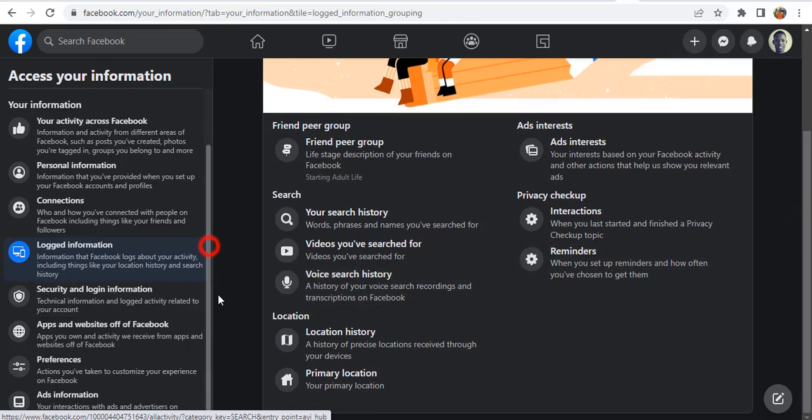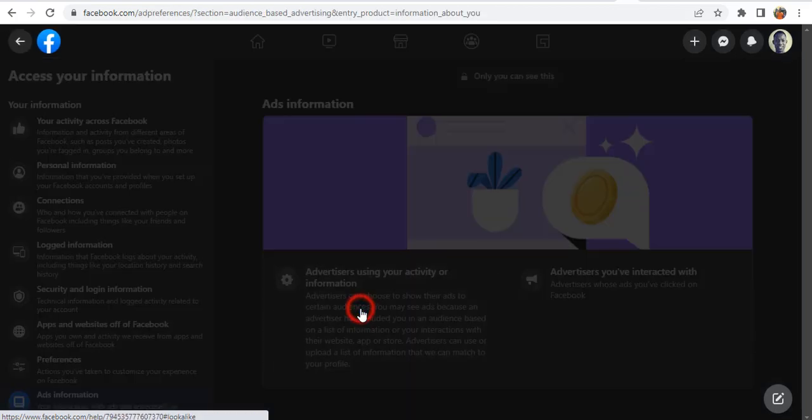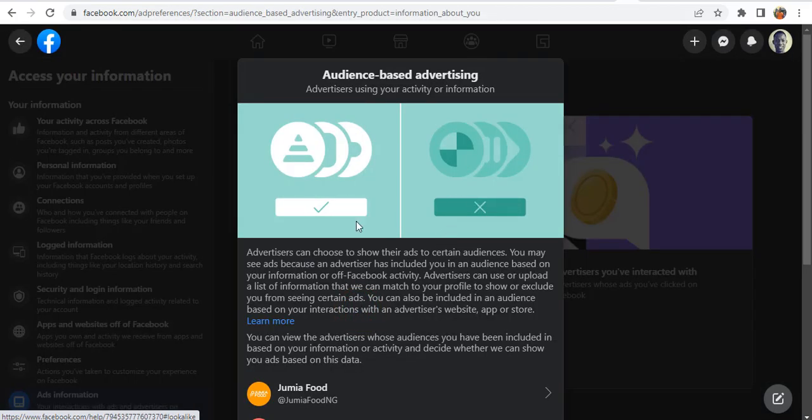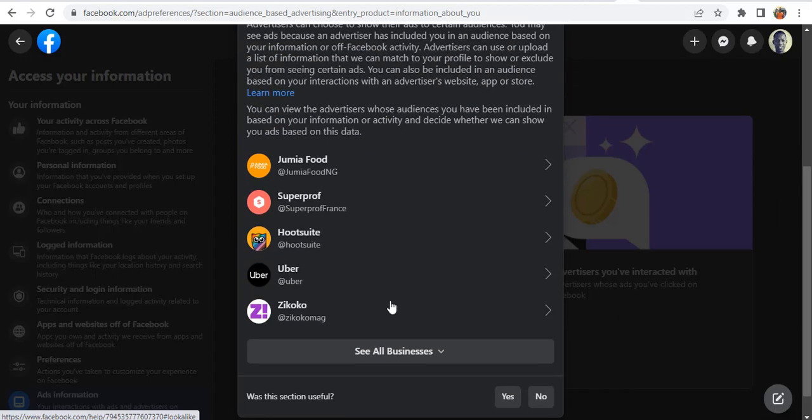An interesting one here would be ads information, advertisers using your activity or information on Facebook. So if I click on this, you can see some of the advertisers that are using my activity on Facebook to target me with adverts. There's Jumia, there's Superprof, Hootsuite, Uber, Zico, and so on.